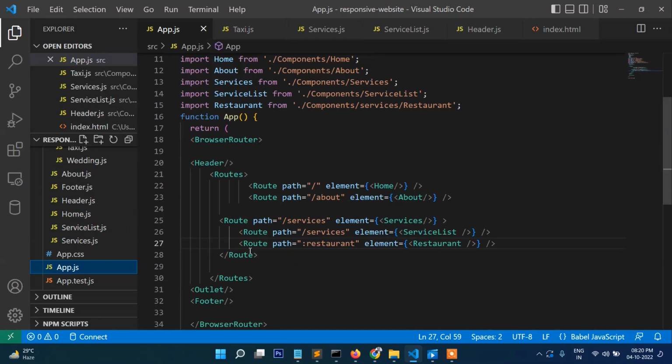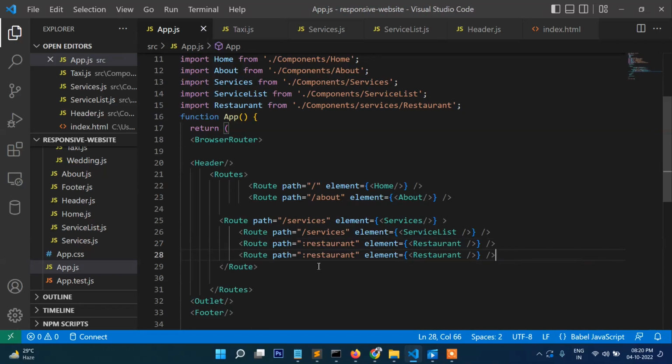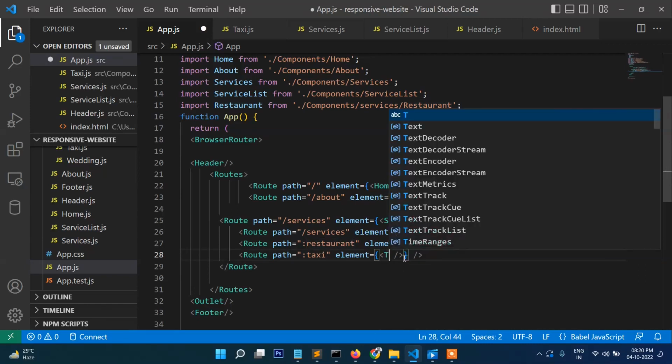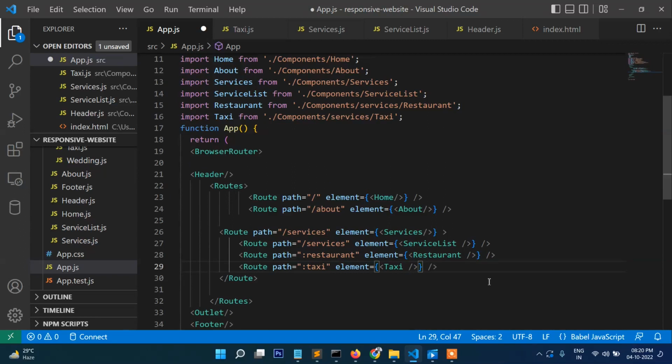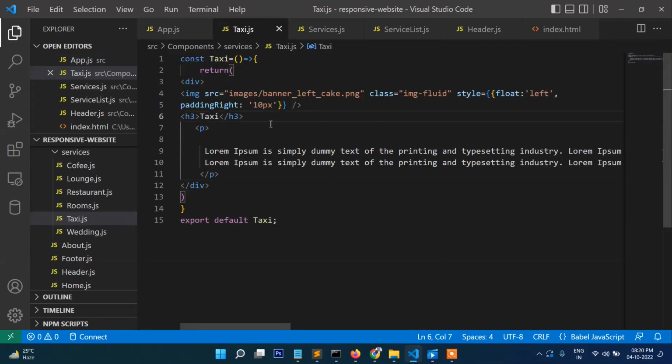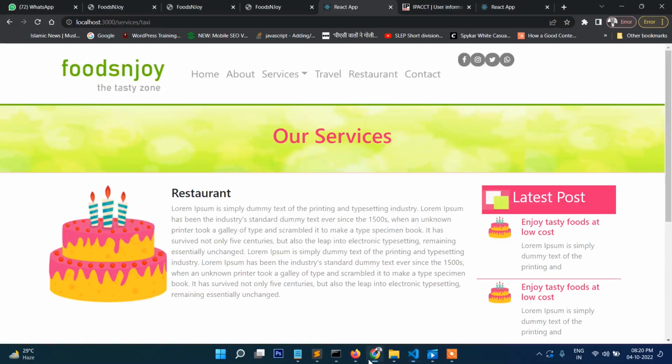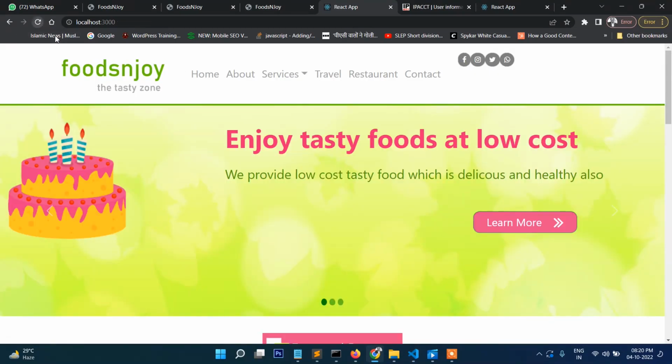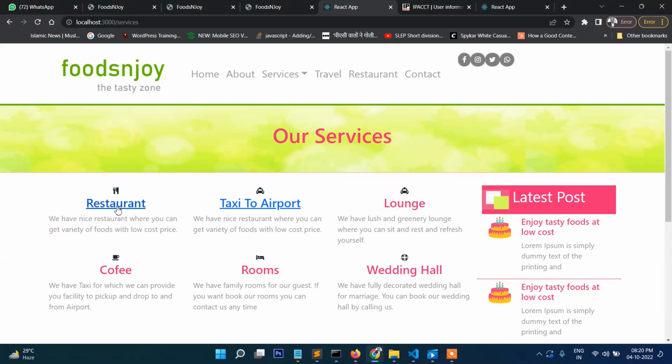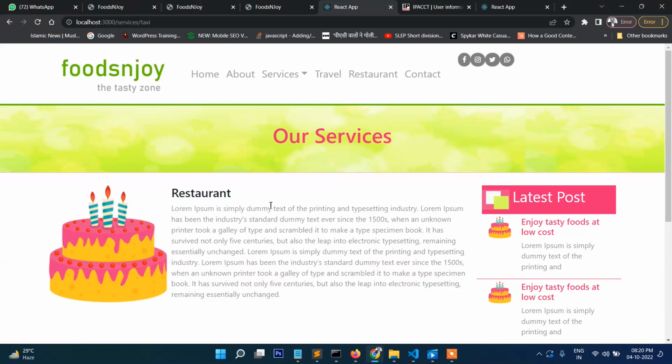Yeah, app.js. So again, here we need to create taxi, and then taxi. So automatically it came here, and then the taxi page is showing here. Now refresh it, go back, click here, restaurant, the restaurant is opening, click taxi, then okay.